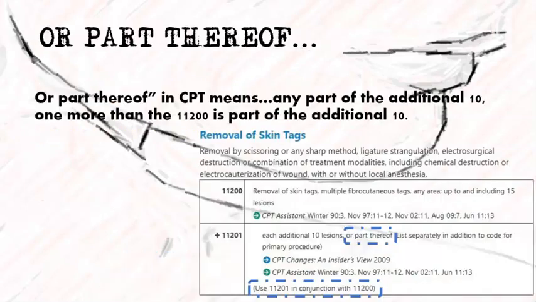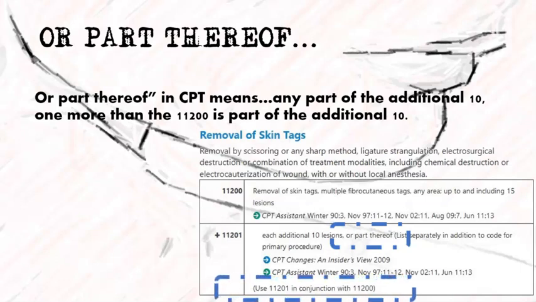But what if more than 15 tags are removed? This is where the phrase "or part thereof" in CPT is used. Or part thereof means any part of the additional 10, one more than the 15 in 11200. Always pay attention and follow parenthetical notes. This parenthetical note tells you to use 11201 in conjunction with 11200. Add-on codes are never coded alone.